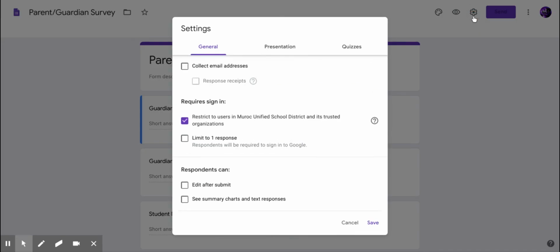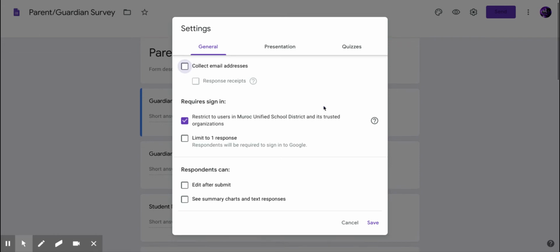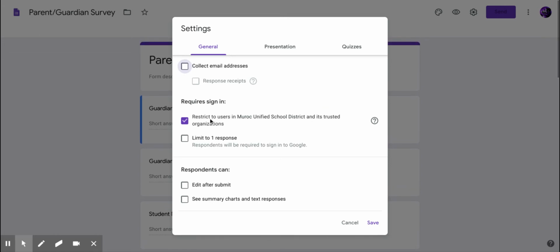Now, when we go to settings, collecting email addresses is helpful because now I know how to contact parents. But because I've asked that email question already, I don't have to do that. They'll provide it to me, the best email to communicate with them. With limit to one response. Do I only want one response per child or per guardian?